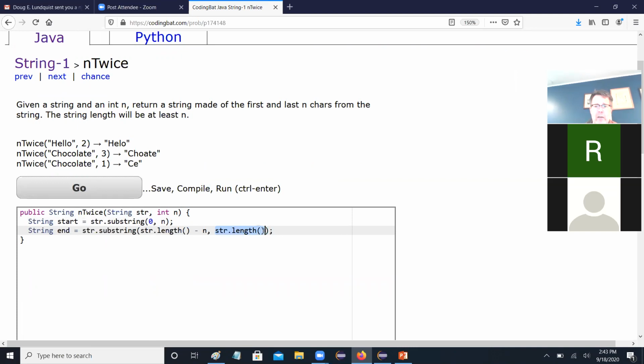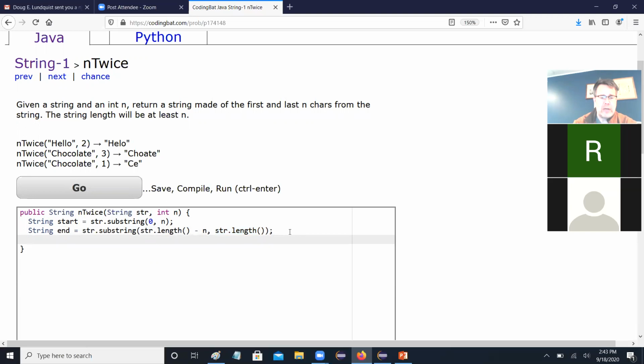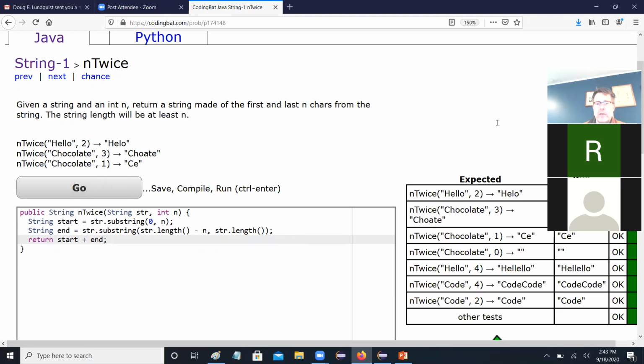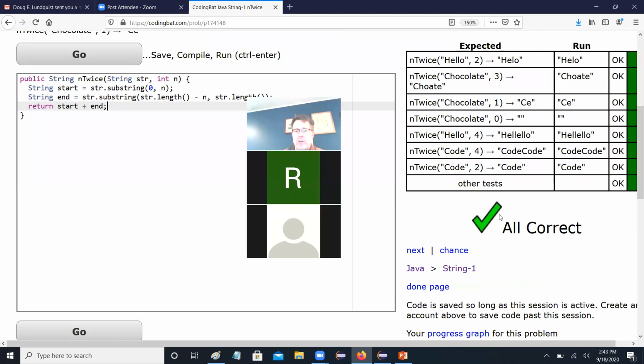Okay, because the length of the string will be the first one that we don't want to include, right? If it's a 10-character string, then the last valid index is 10 minus 1 equals 9. So the length of the string is always going to be the first one that we don't include. And then to return the pair, we just concatenate them. So return start plus end. And if we run that and I haven't messed anything up, let's see. Hooray, right? We get our happy green check mark.